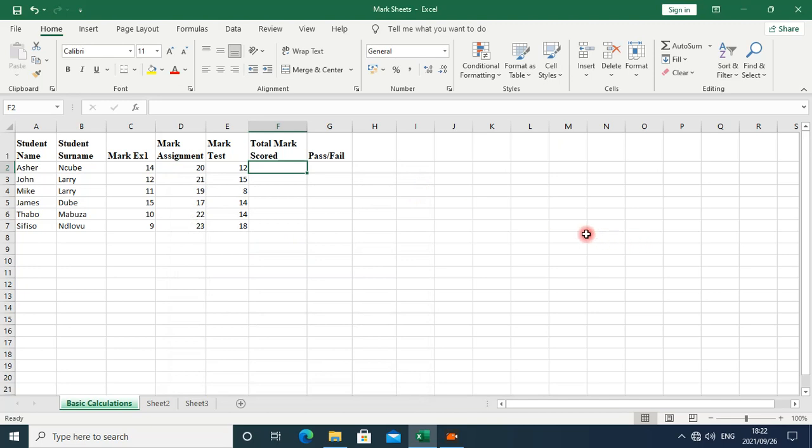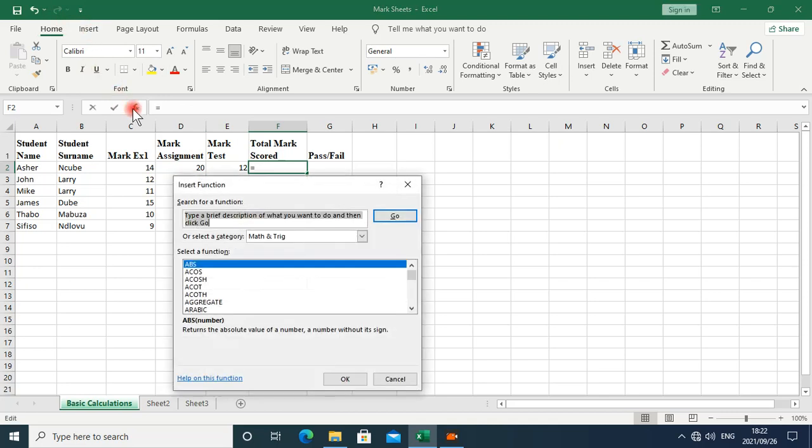So this is how you may use the functions, but we haven't used the Autosum function yet. So you are going to say, for example, I want to insert a function. I want to insert the Sum function. Then I'm going to click on Go to search for it. Then I'm going to see it there. It shows me how I'm going to enter the record. So I'm going to say number 1, semicolon, number 2, semicolon, and so on.